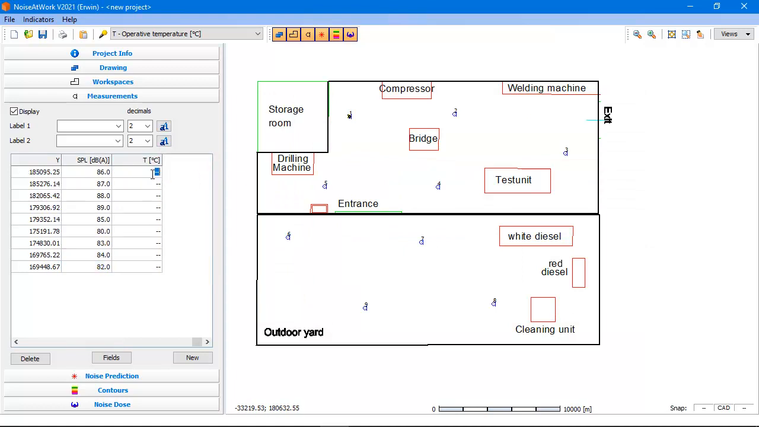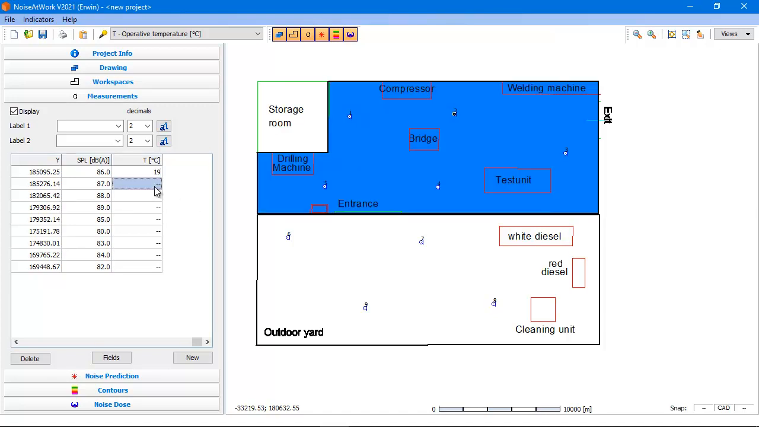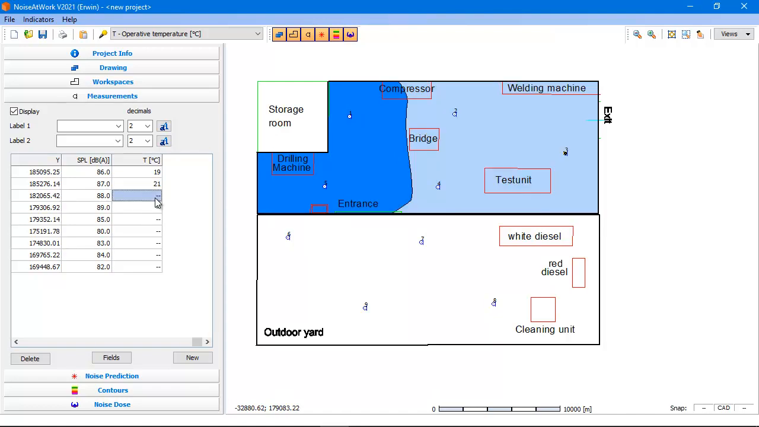Okay, let's go to the temperature. Let's say on measurement position 1, it was 19 degrees. Well, we just saw that that's quite cold. Then we go up to 21, that's okay. 22, that's good temperature. 23 and 20. Then outside might be even hot.